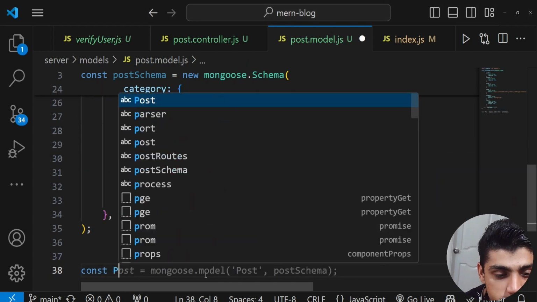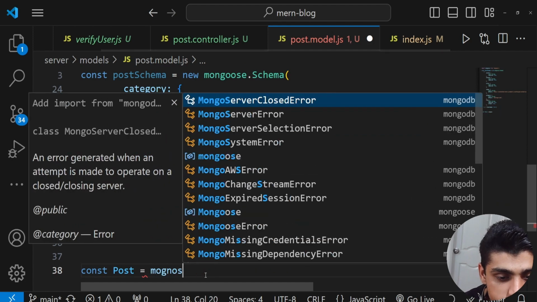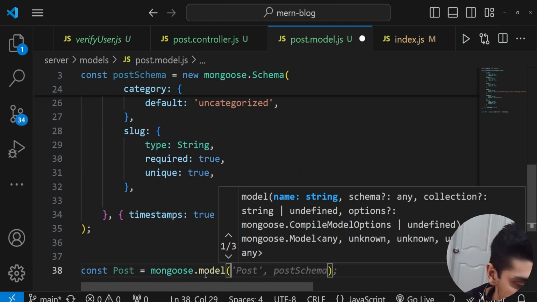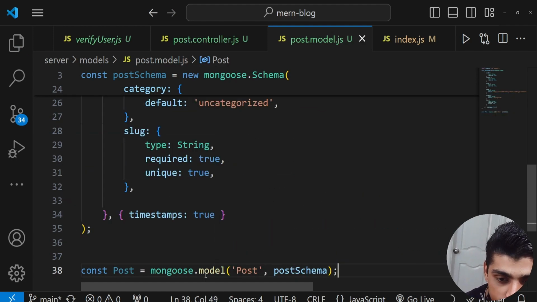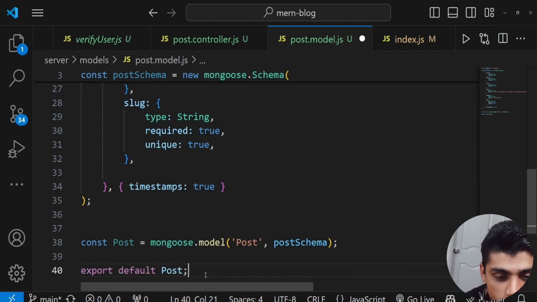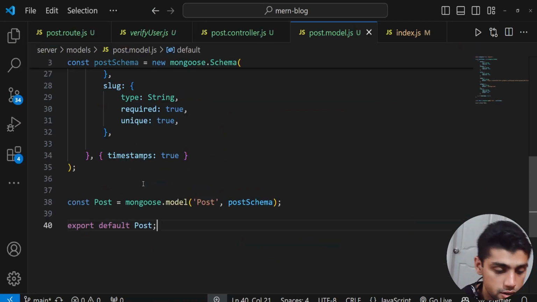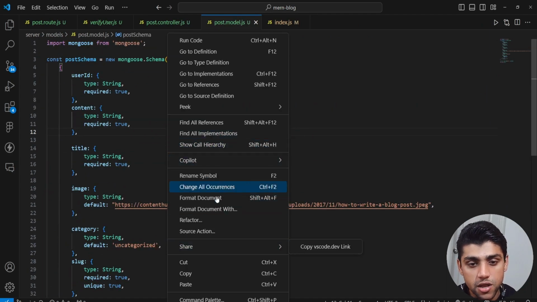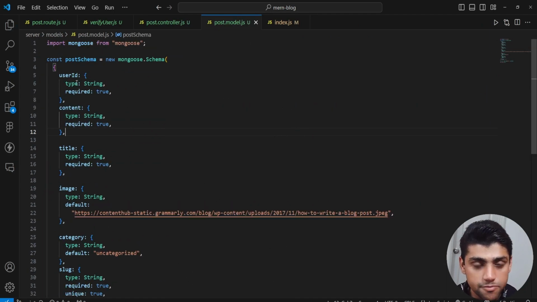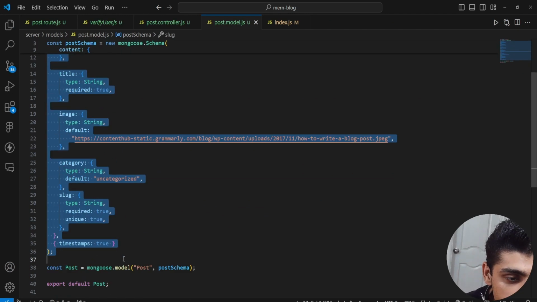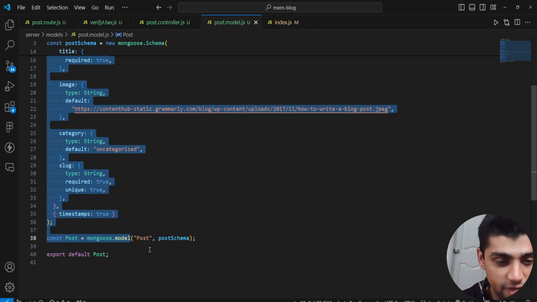So const Post is equal to mongoose.model, with Post and postSchema like that, and then we just export default Post. Finally, we created our post model. You could format the document if you have something like Prettier, but yeah, this is the post model. It looks really nice.